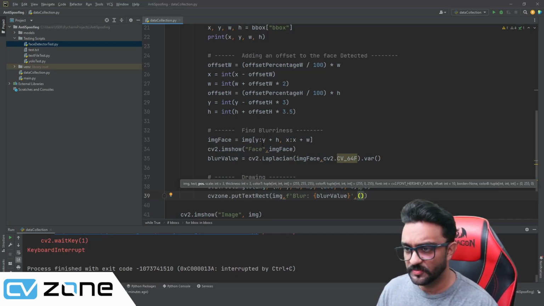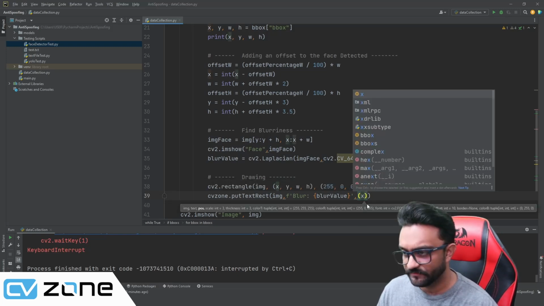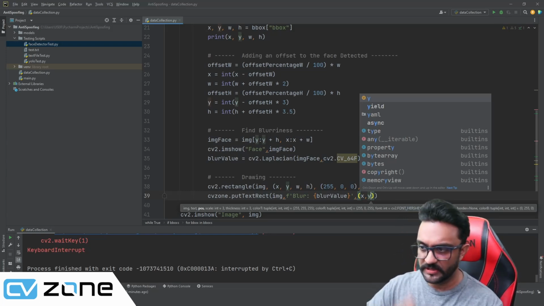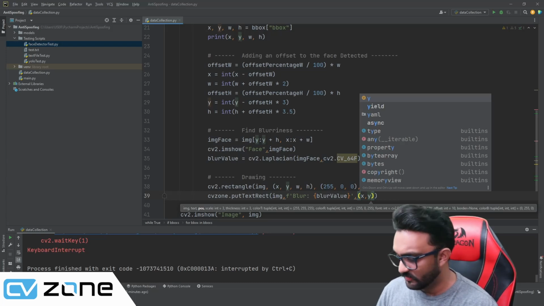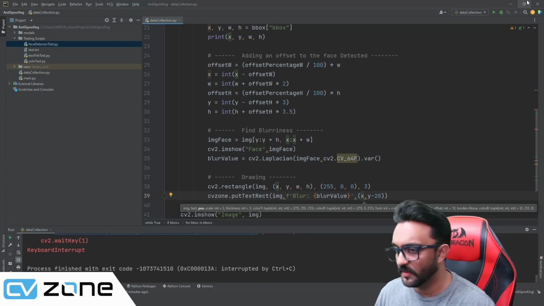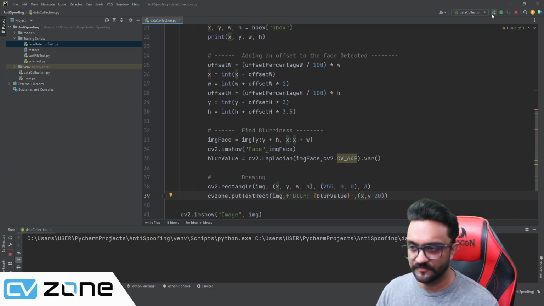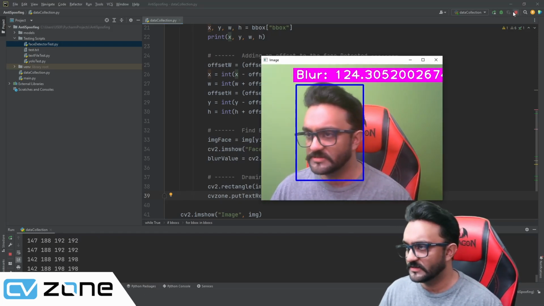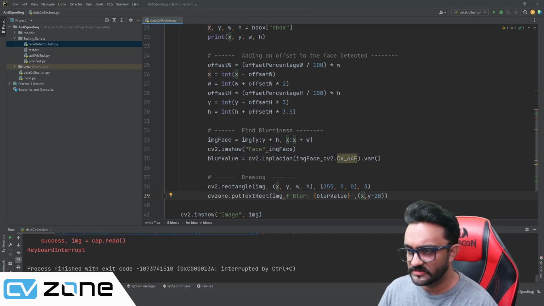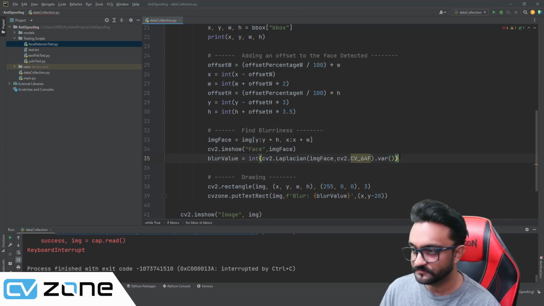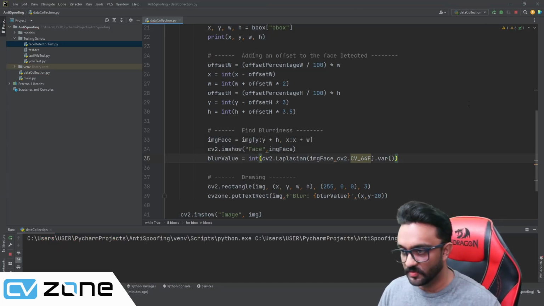So the position should be, where should we put it? We should put it at X and then at Y, but then it will go down. So we want it to push a little bit higher. So we can write minus, let's say 20, and we want to start by X. So let's run that and see if we get our blurriness value. So there you go, we are getting our blurriness value, but we need to convert this into an integer because we don't want that many floating points.